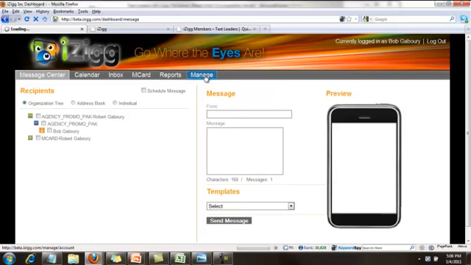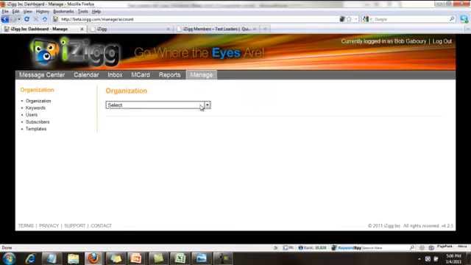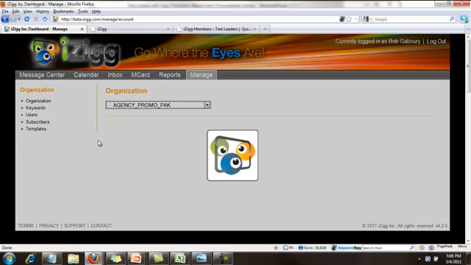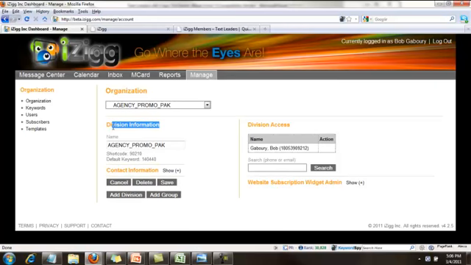So let's go under Manage. We're going to scroll down to Agency Promo Pack. This is the division, and it says division information right here. And we're going to change that to Personal Reminders. We're just going to hit Save.